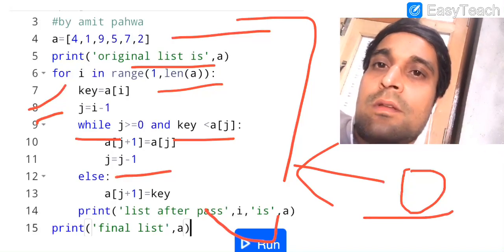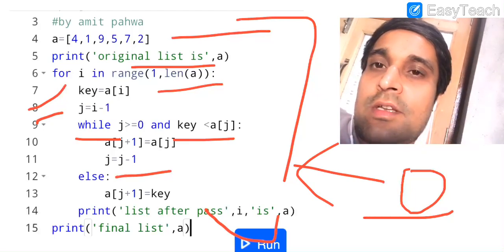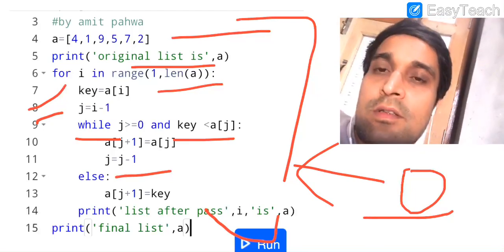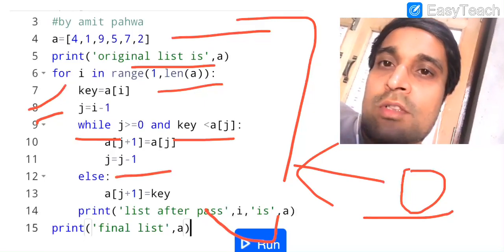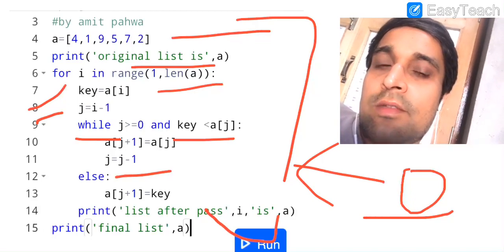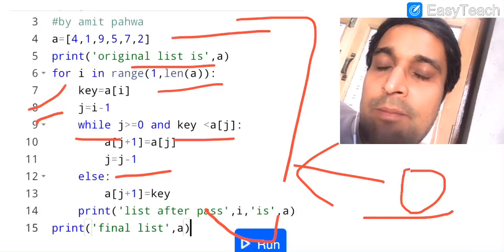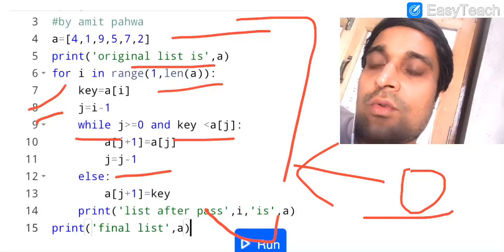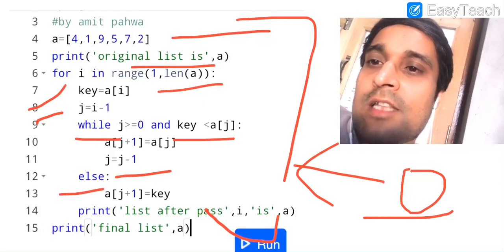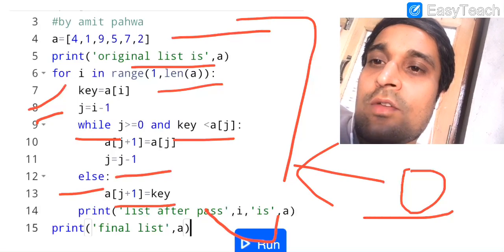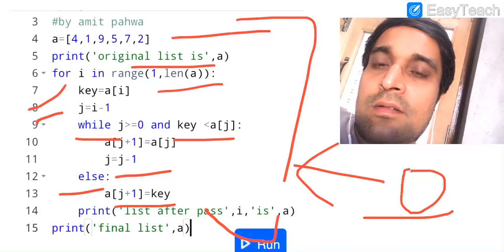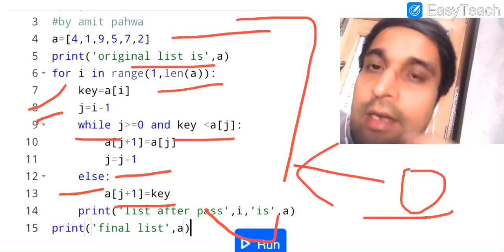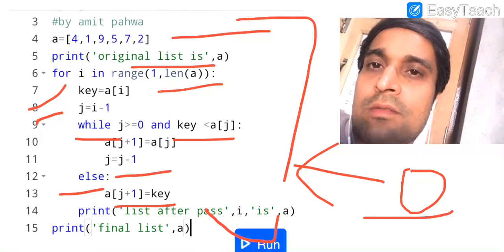that will continue, because we need to arrange the elements in such a way that, suppose you are getting your third card, then the third card must be placed at its position so that all 3 elements are sorted. When you get your fourth card, we need to compare that fourth card with all 3 previous cards. That's why we are decreasing the value of j by 1 here, and in the else part, A[j plus 1] is equal to key.